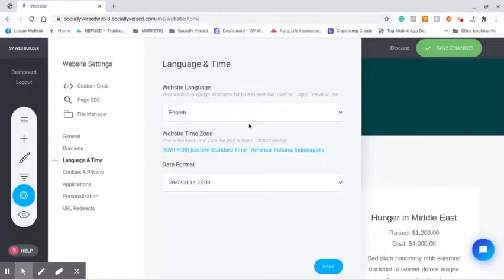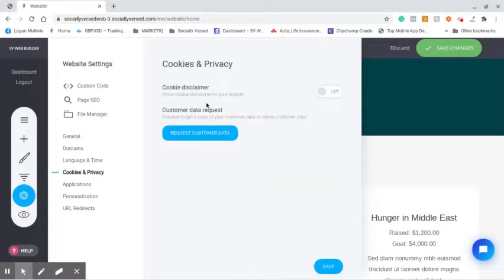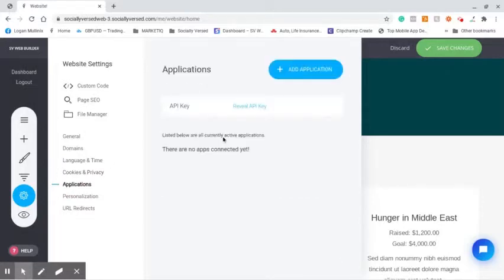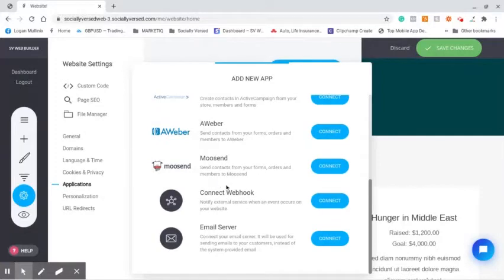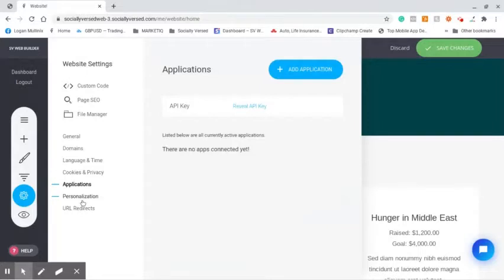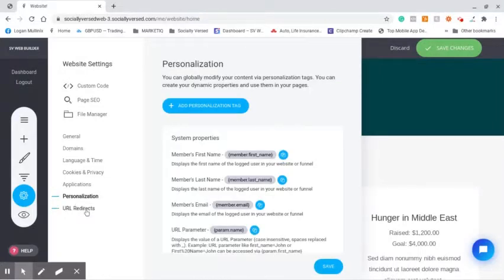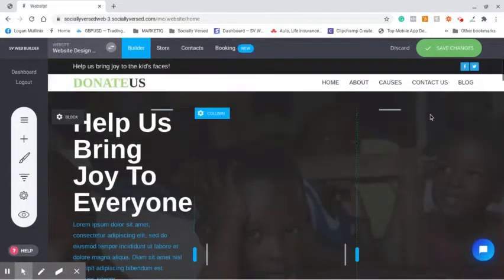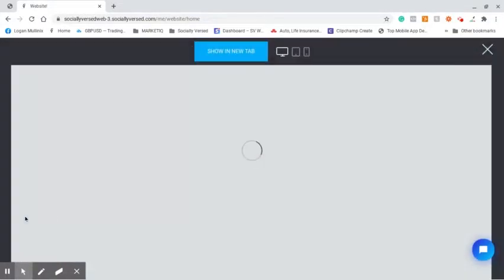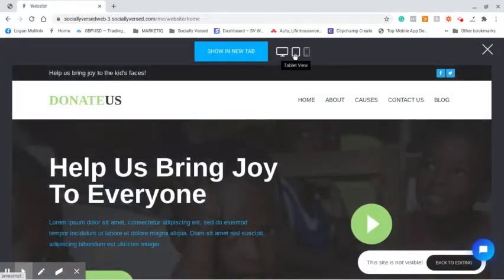You can change the language and time, cookies and privacy policies, applications, so you can actually access your API key here. And then we also have MailChimp, MailerLite, Facebook Pixel, webhooks, Zapier connections, Moosend, and many others, especially through the Zapier. Personalization, if you want to add that, URL redirects, you can do that. And then if you're ever wanting to look at your website, you can go to view website and preview it, and it'll show you what your website looks like. Now you can also see it on tablet view and mobile view.